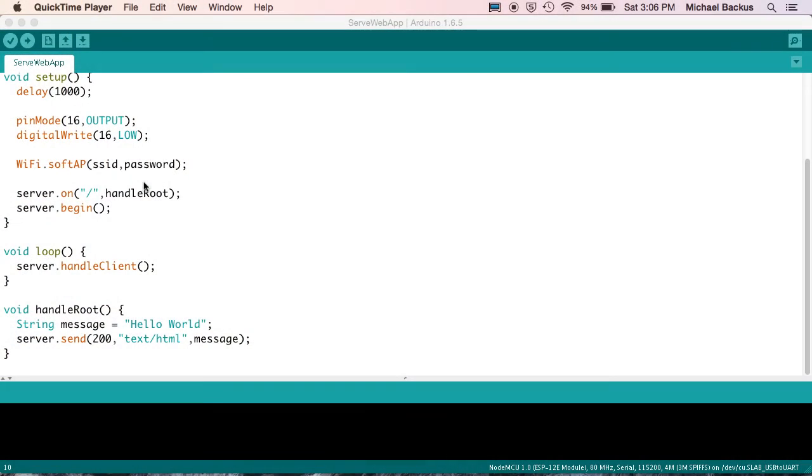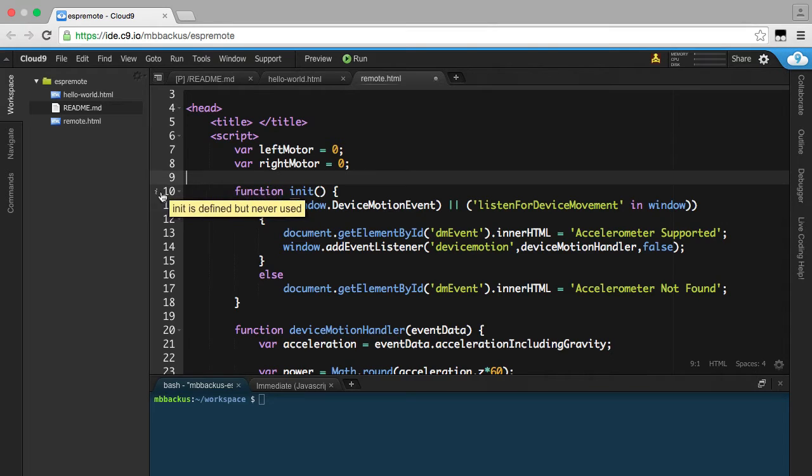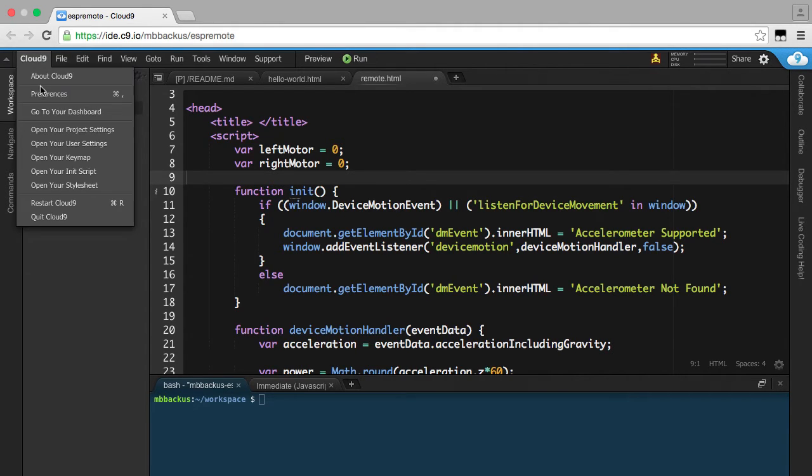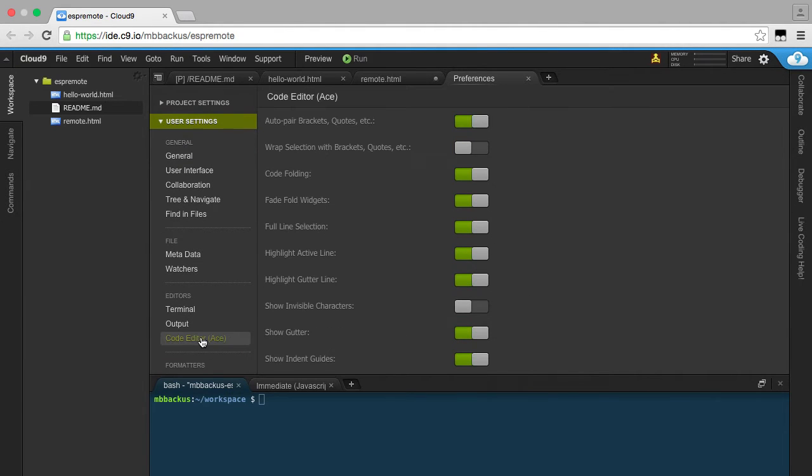Now it's time to host the web page we created on the NodeMCU. Go back to Cloud 9. Before we begin, we have to turn off an auto-formatting feature. Right now, when I type a quotation mark, two are automatically created. That's going to mess us up. So go to Preferences, and then User Settings and Code Editor, and see where it says Auto Pair Brackets, Quotes, etc. We just need to turn that off.